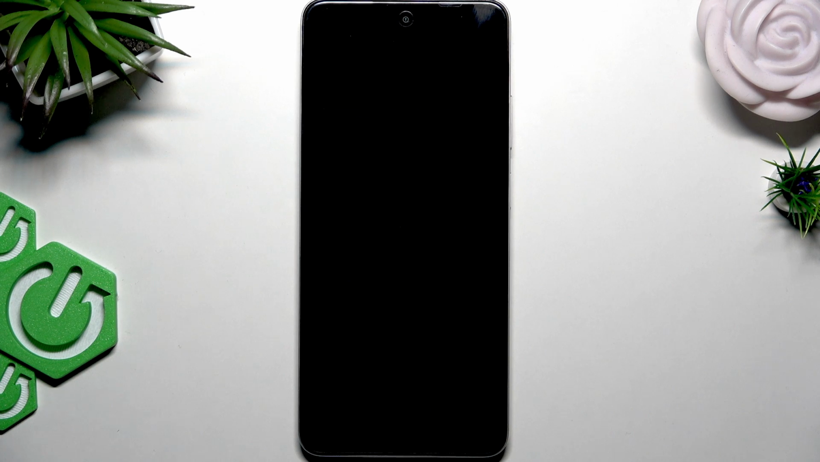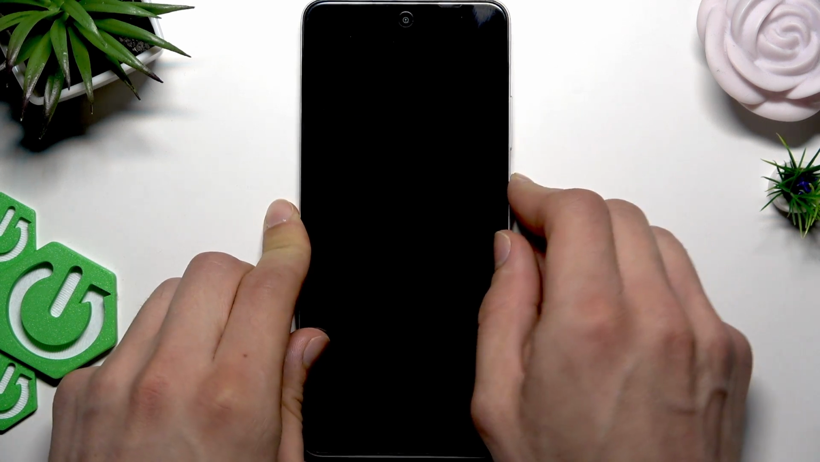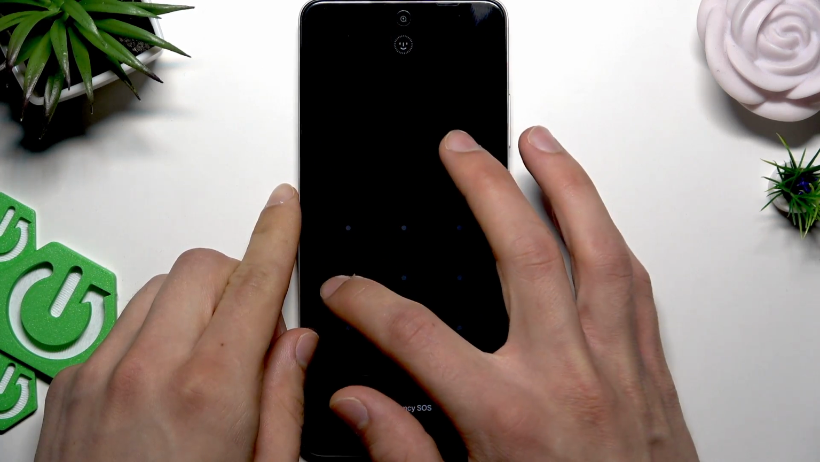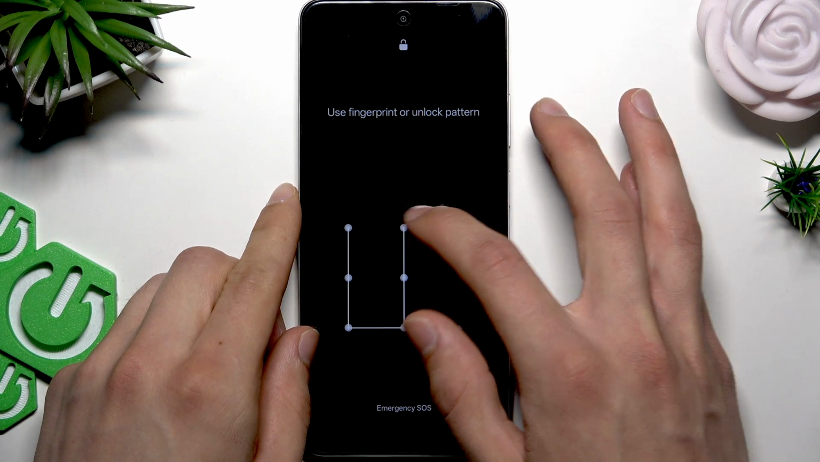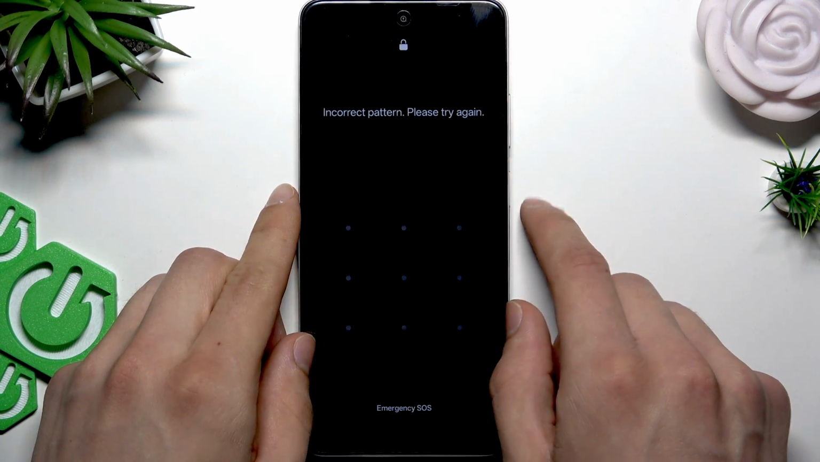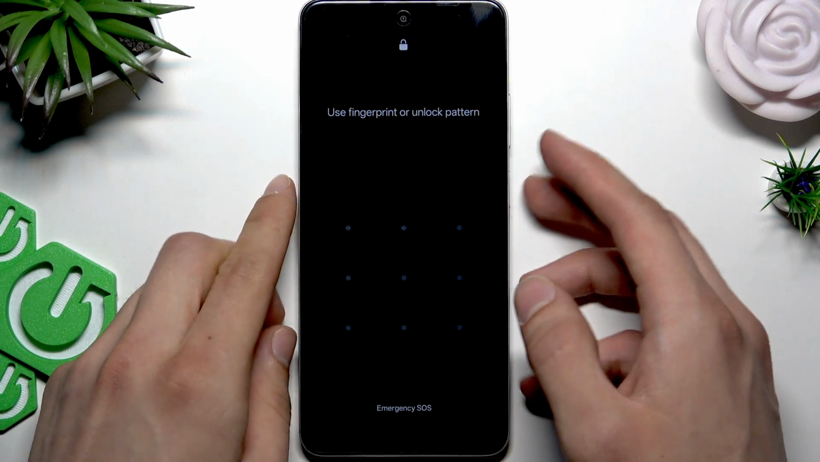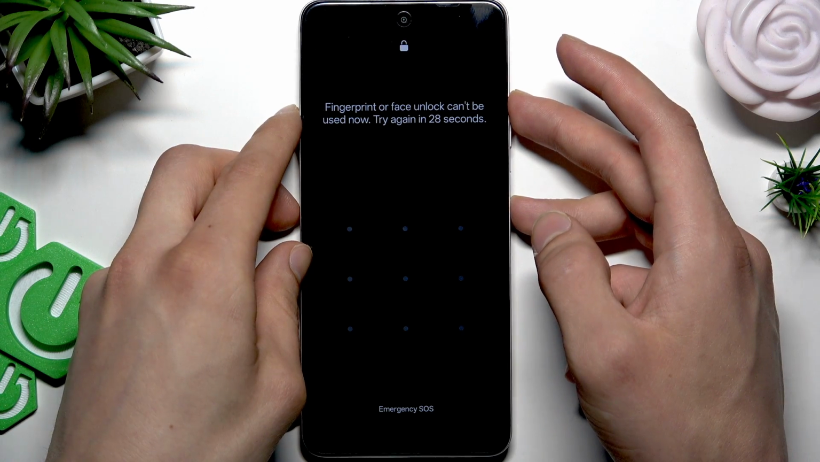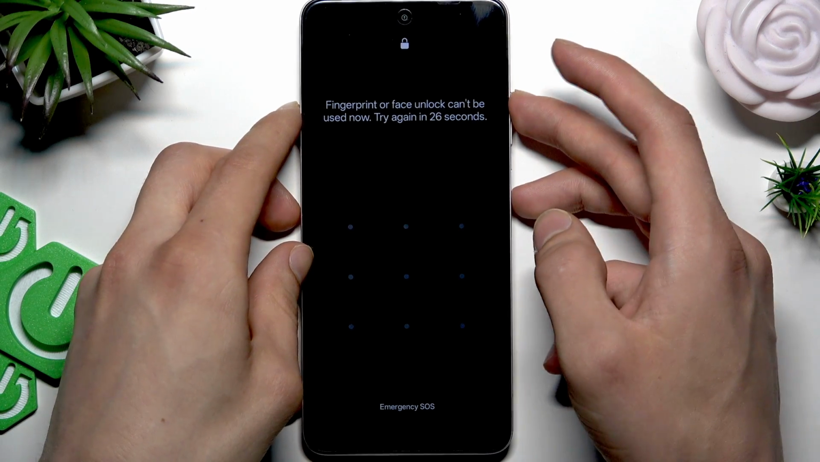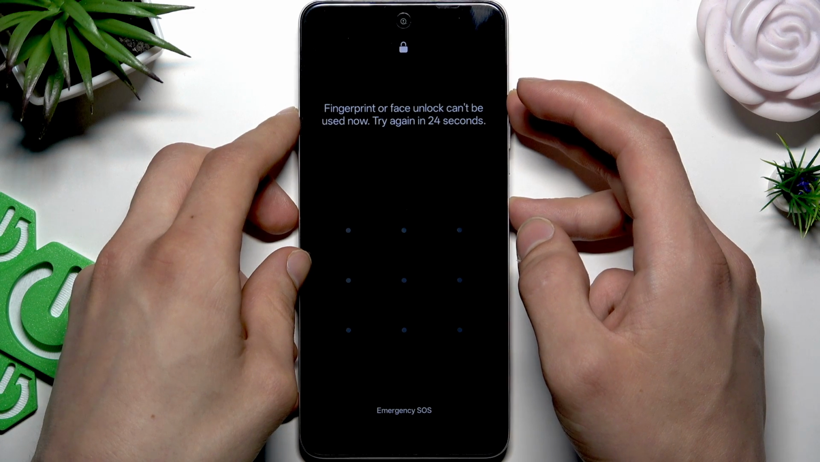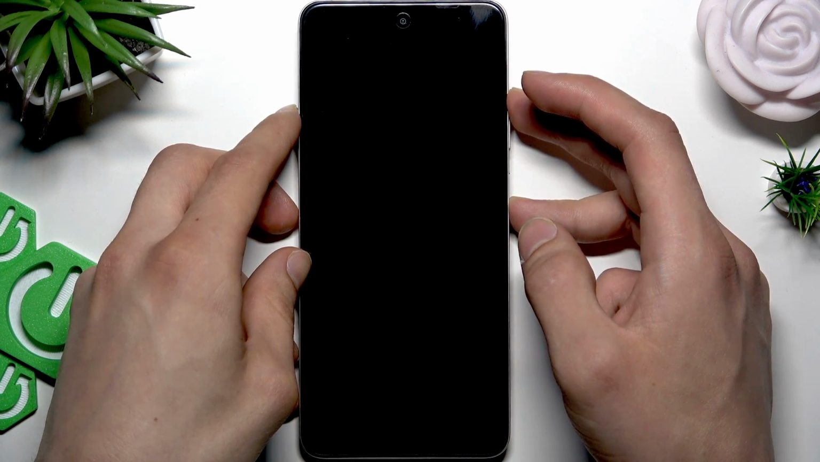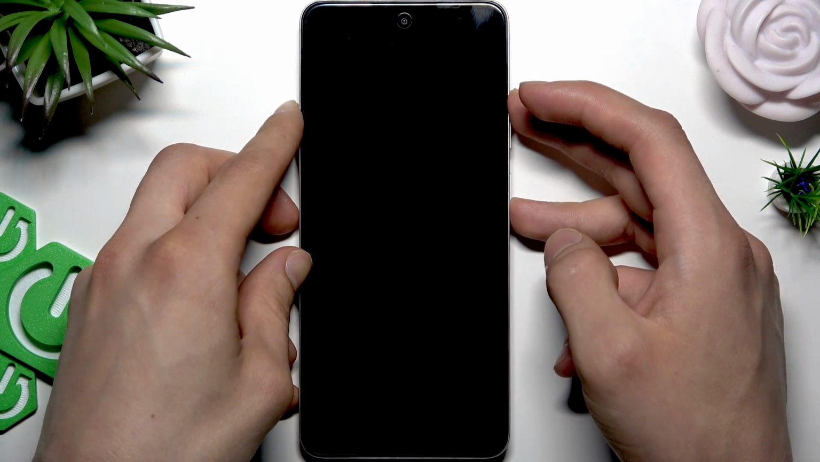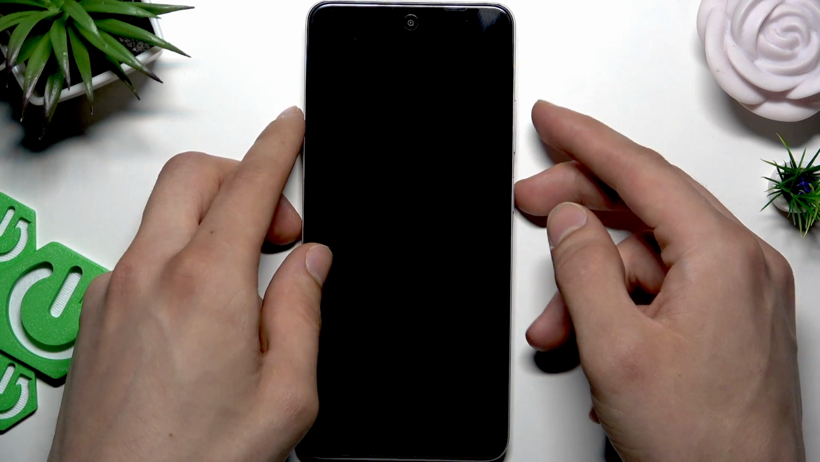So in such case, the first thing you should do is try and input the pattern that worked for you the last time, and if you can't get it, then let's try to do the same thing in the safe mode, just so we can make sure that no third-party applications affect the screen lock and that the phone isn't lagging.